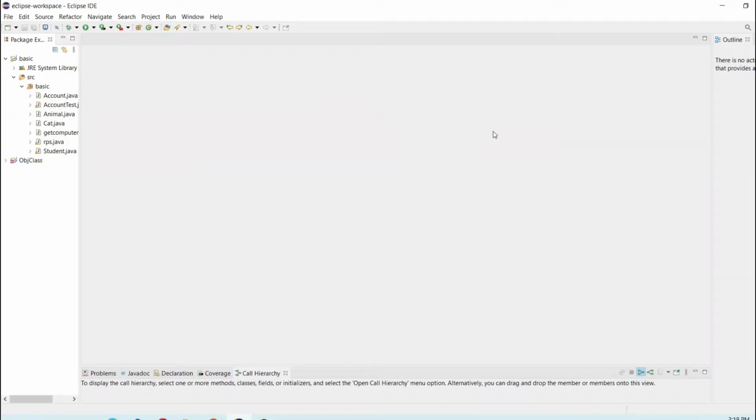Hello everyone, if you're a beginner and you just have the beginner knowledge of Java, let's create a game with that beginner knowledge. So today we are going to create a game called Rock, Paper, Scissors. My computer will choose its value randomly and I'll give my value as user input.